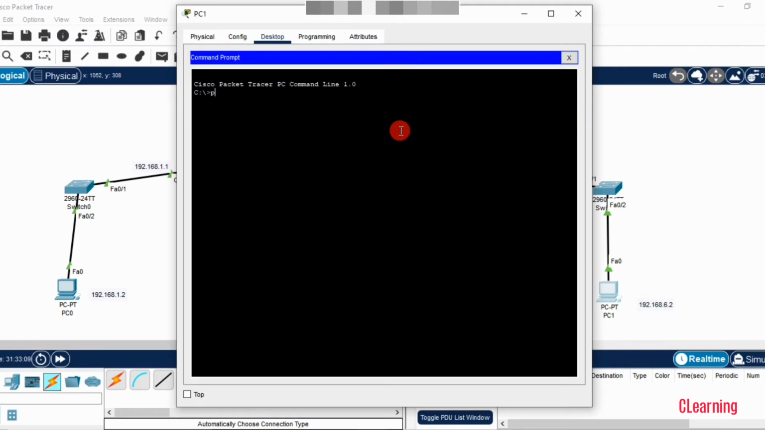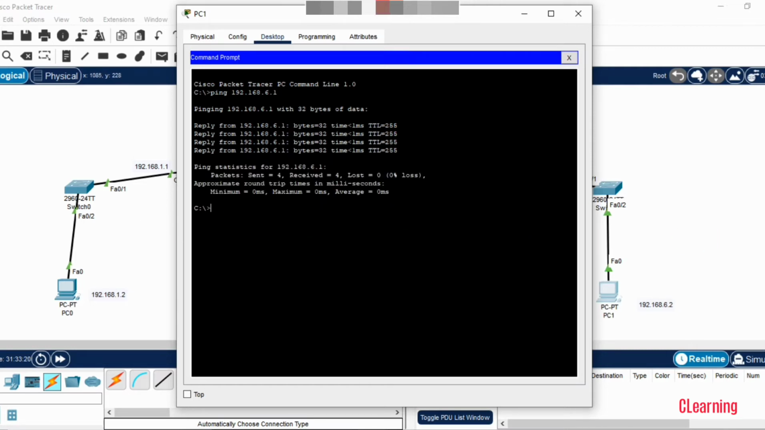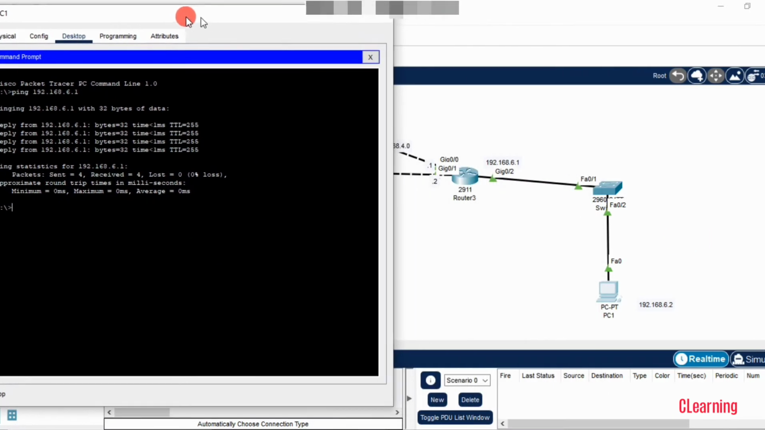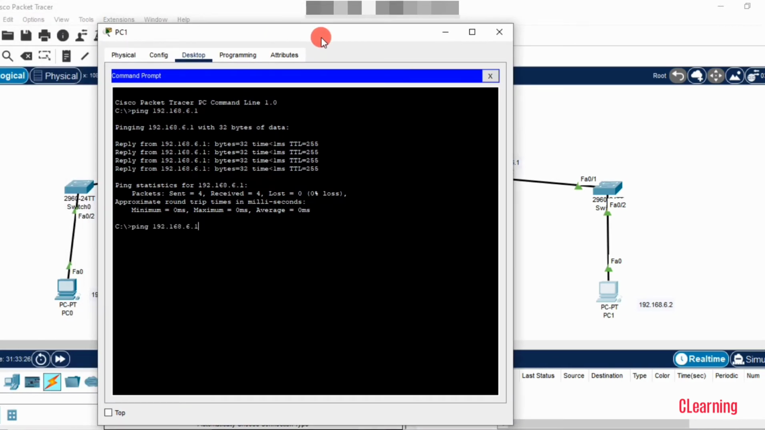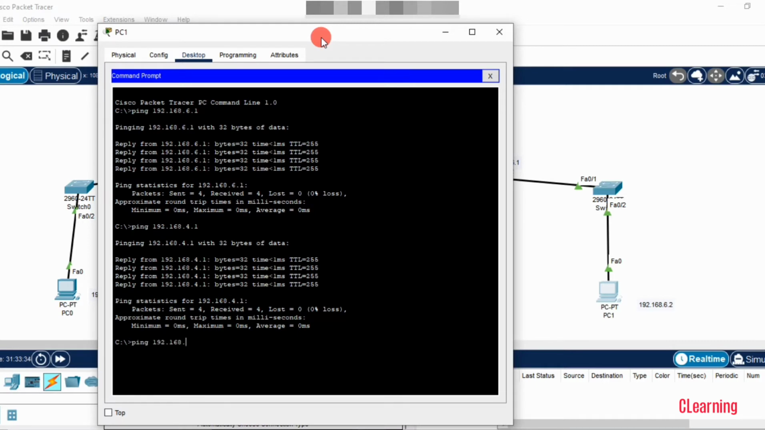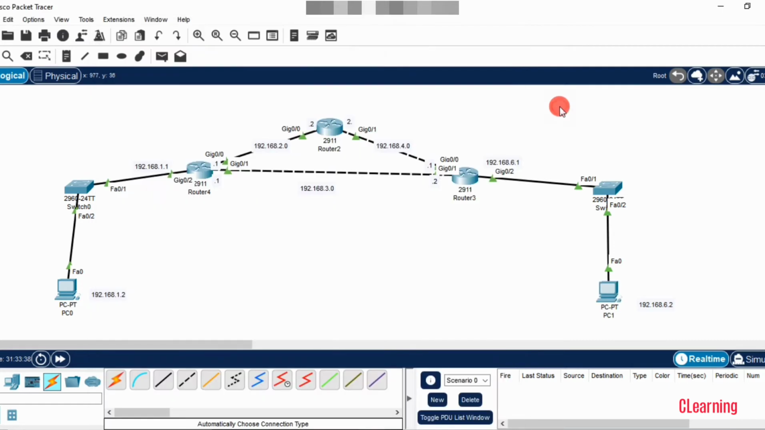Now we just check ping 192.168.6.1. Yes, it's pinging. Now we check these interfaces, 4.1 and 3.2. 4.1 is pinging and 3.2. Yes, it's all okay. Now we configure OSPF.